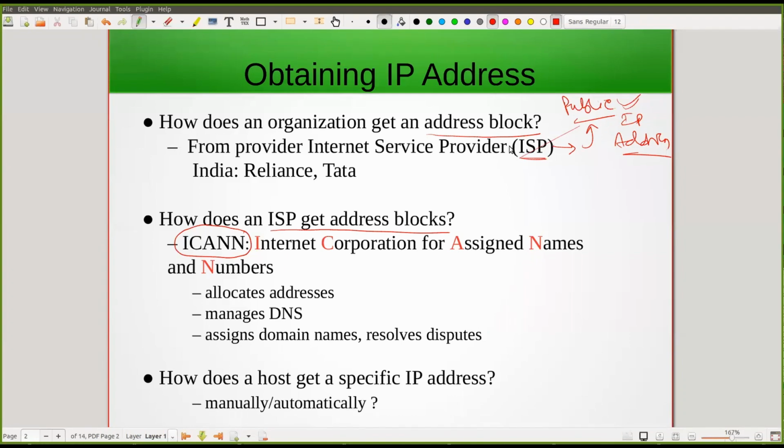Now the next question is, let's say for example I get a block of IP addresses. I want to set up one organization. I got a block of IP addresses, and I have set up several computers.